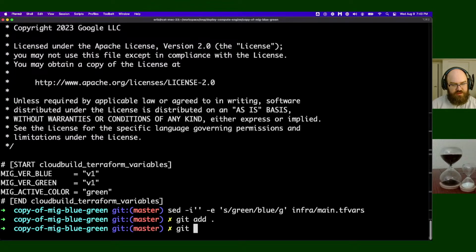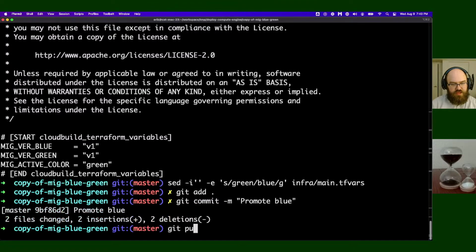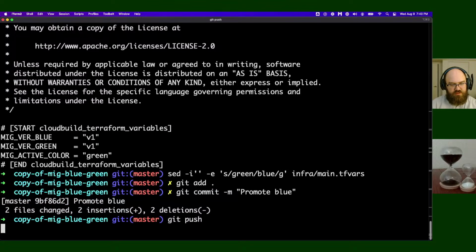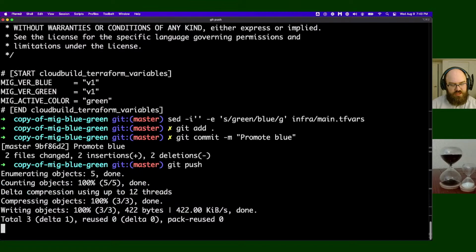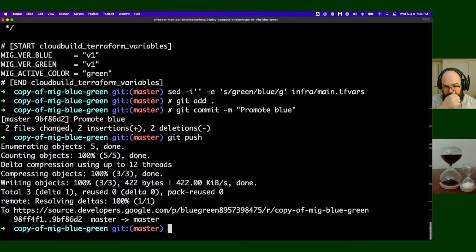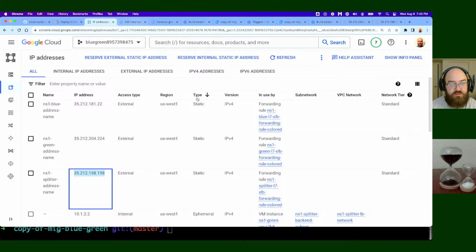Git add dot, git commit -m, promote blue, and git push. It'll happen any moment now. There it goes. Now I need to figure out which of these.